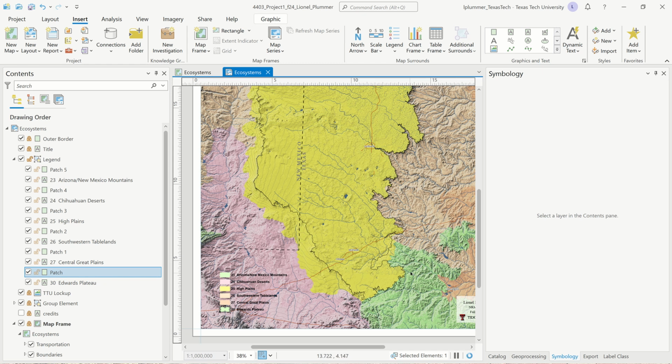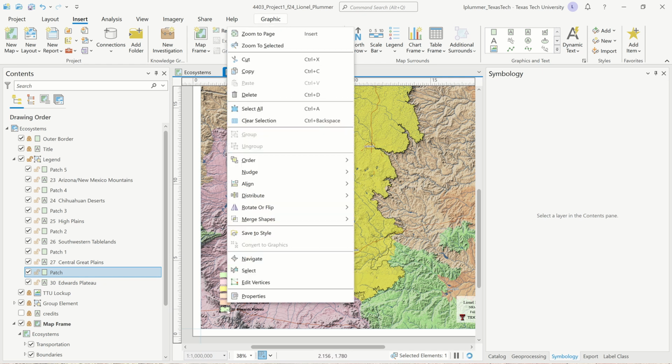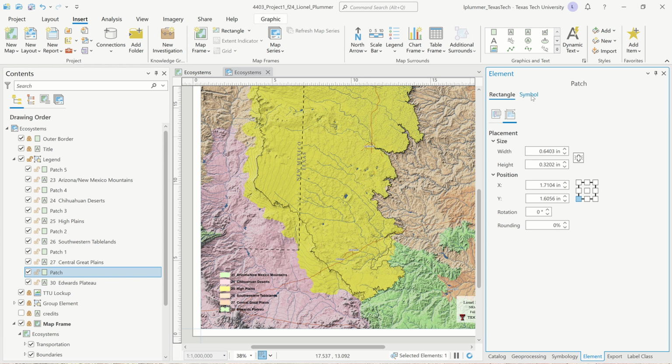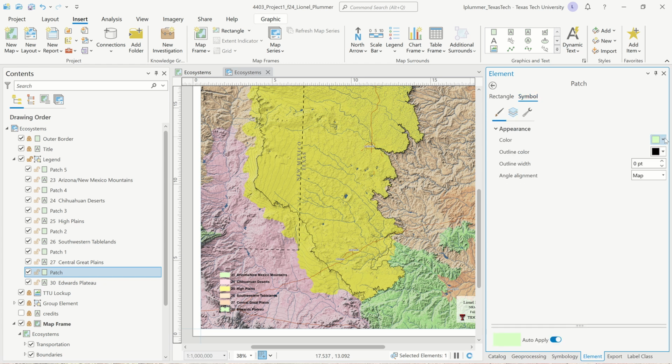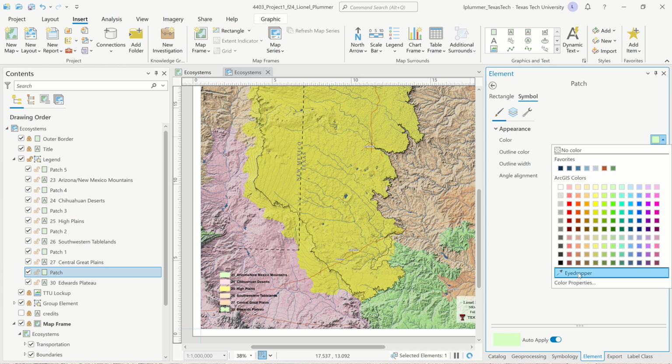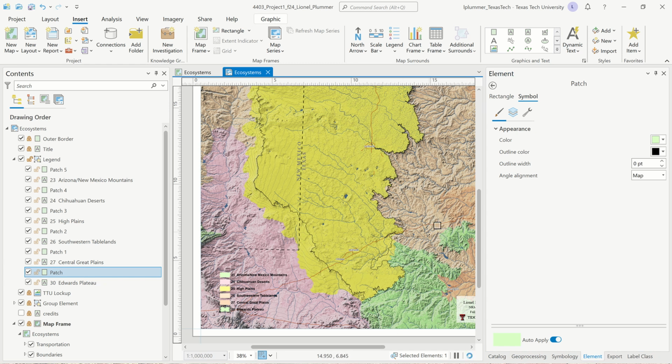Okay, and then let's see. Let's go up to, let's right click this guy. Let's go to properties and go to symbol. And now here, you just grab this eyedropper, and then do you see that square above your eyedropper? That's telling you which pixel you're gonna select. So just get one that's a bit darker, okay? And it just makes it darker.